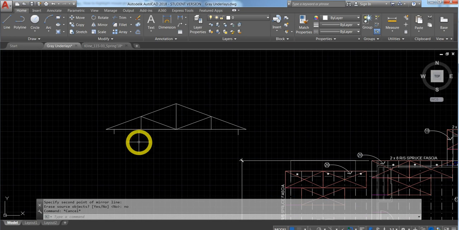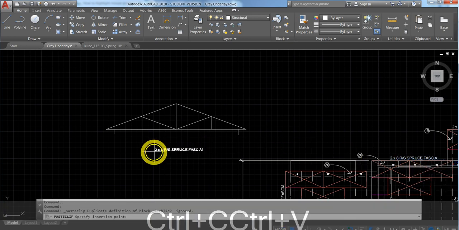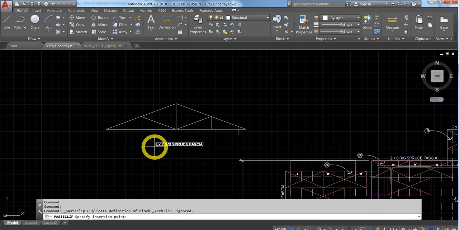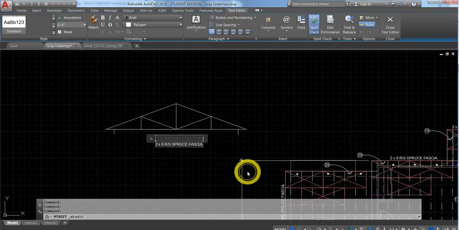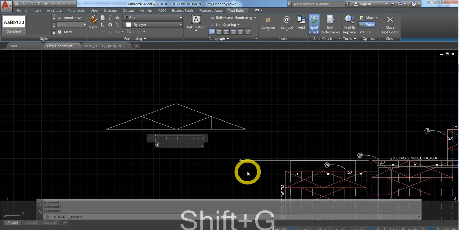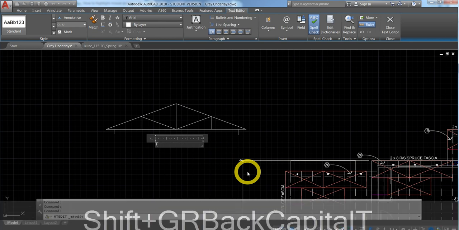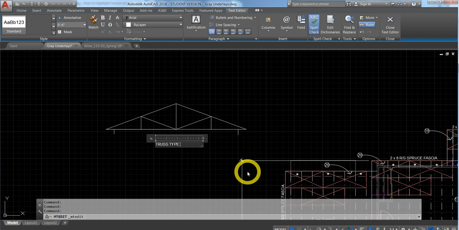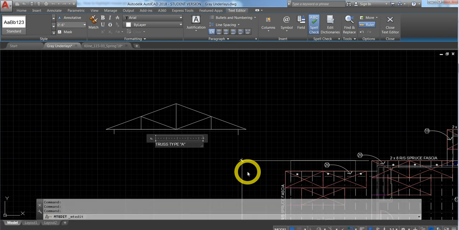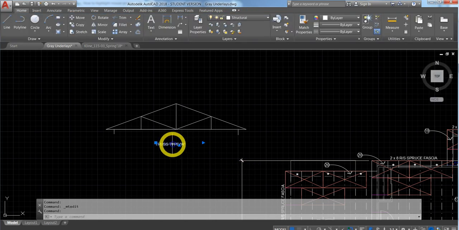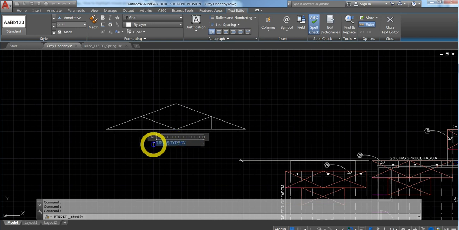And now I'm just going to go ahead and name it. So I'm going to steal this text box over here. Control V. So first, let's name it. So this is going to be truss type A. I want this to be a little bit bigger. So I'm going to highlight this text and make this 1 foot.